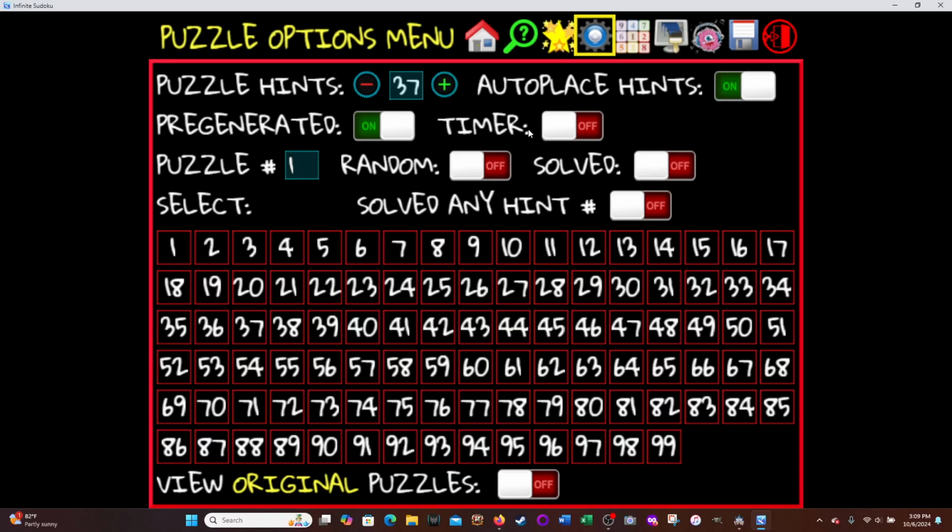So you noticed here, there is no scrolling for puzzle number like there was on the main menu, because I'm just going to click here, right? So I'm just going to click there. All right. So that's the puzzle options menu.